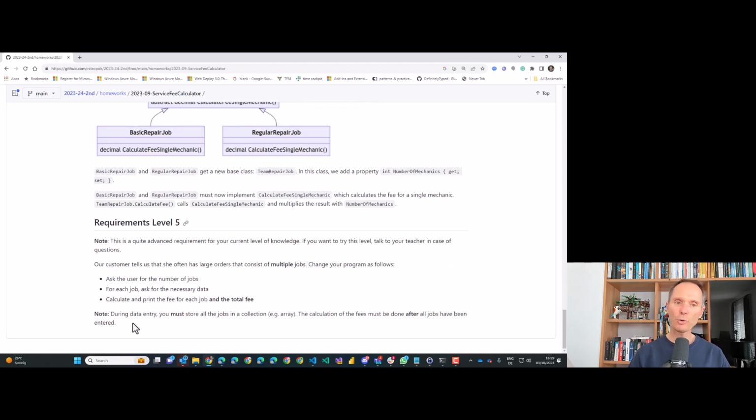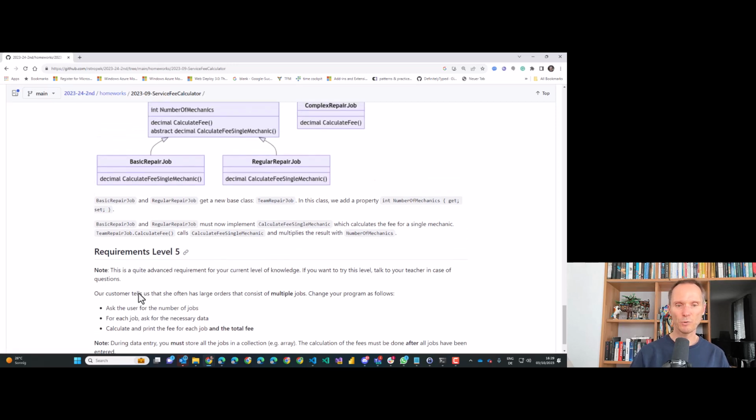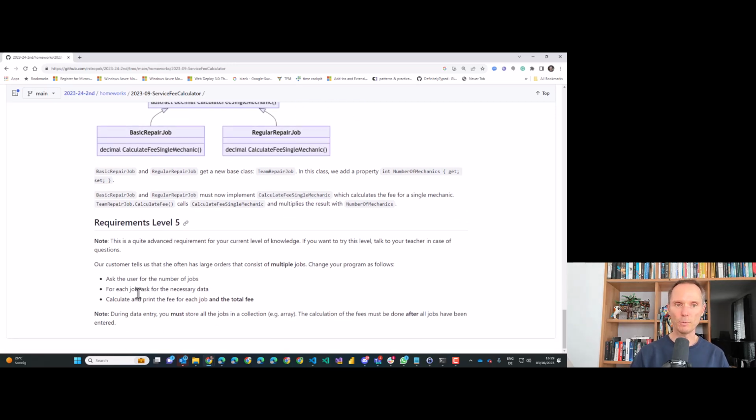I will not read through the levels 2 to 5. You can do that on your own.